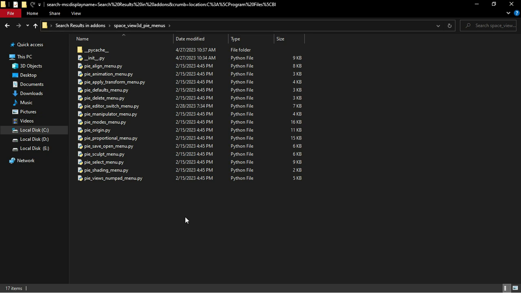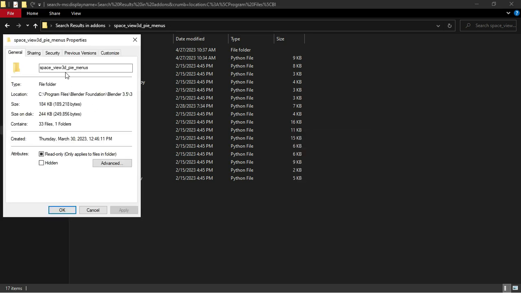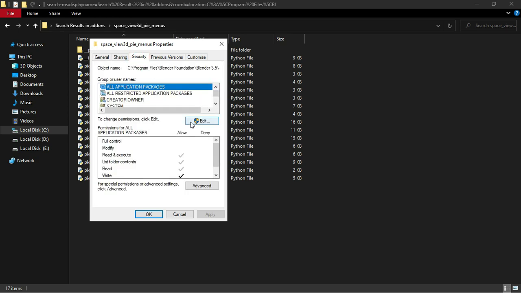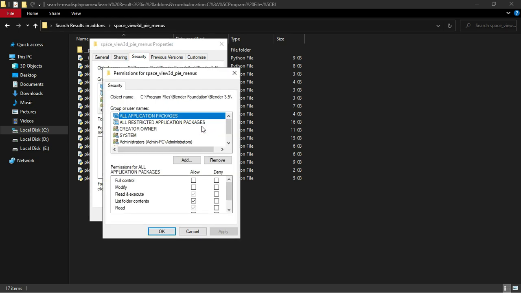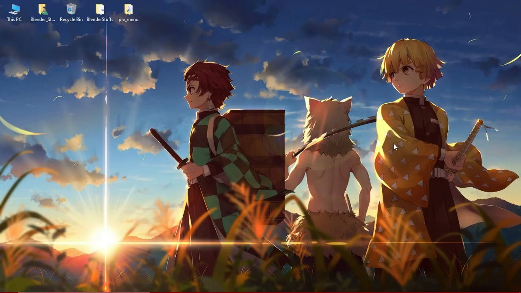We are going to add a Python file here which will contain the data of our pie menu. As it is a program folder, we are not allowed to make any changes to it. To get the permission, go to Properties, Security, Edit, select Users, and check the full control box from here. And make sure that you apply the changes. Now just minimize this window for now.